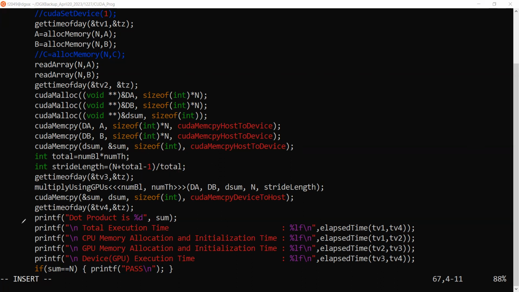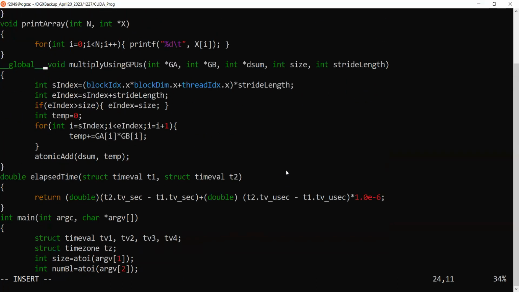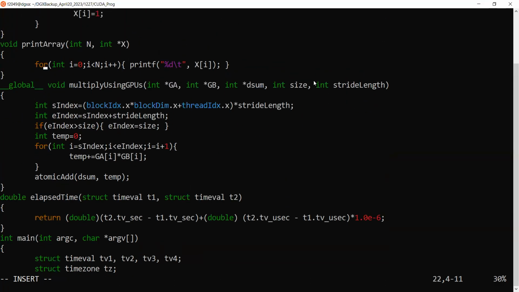Okay. When our main program, that main daemon thread, calls that particular kernel, what is happening? It is going to execute. CUDA is going to launch that many blocks and that many threads per block and execute this particular method. That is why we are calling this from the host.